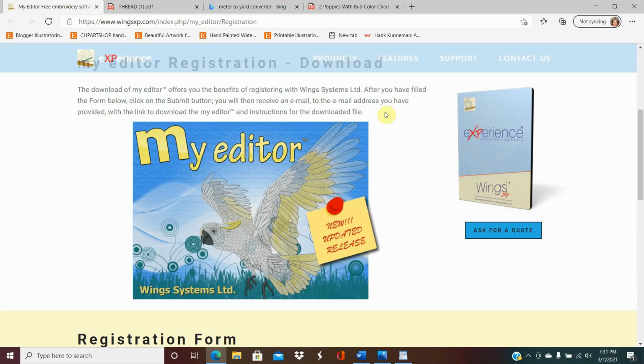It is from the wingsxp.com website. We are in no way affiliated with them. I just think this is a fantastic free embroidery software where you can convert designs, you can do simple changes, you can change the colors, many things you can do with this small editing program, and I absolutely love it. So this is by Wings Systems, and the website is wingsxp.com, and it's called My Editor.